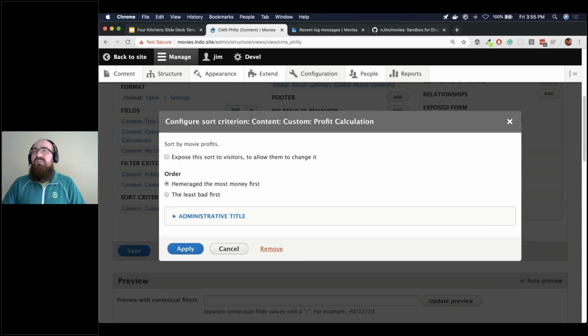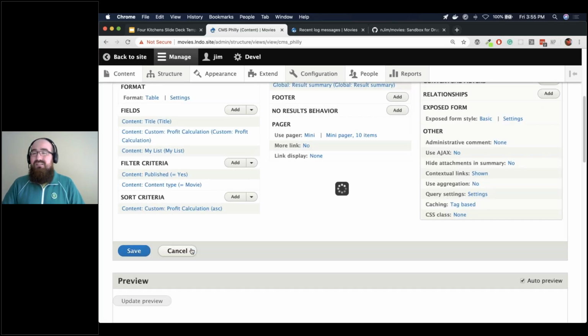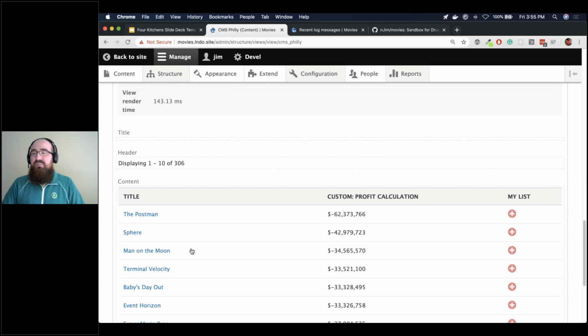So when a site owner says, hey, I need to be able to sort my view a certain way, you've empowered them to actually know what the heck they're doing. Ascending and descending is very confusing, especially for things like dates. And we can see our biggest flops.